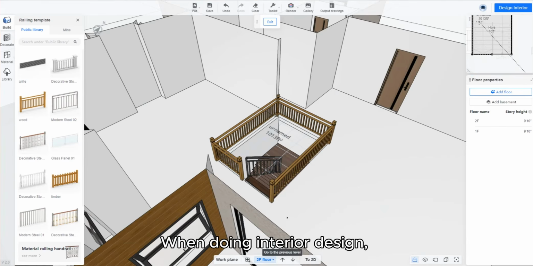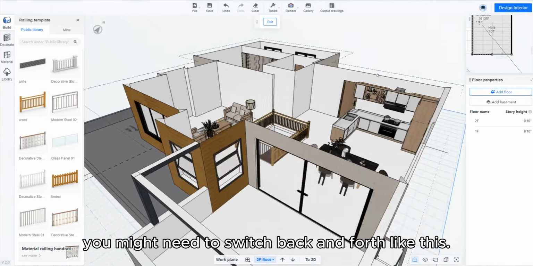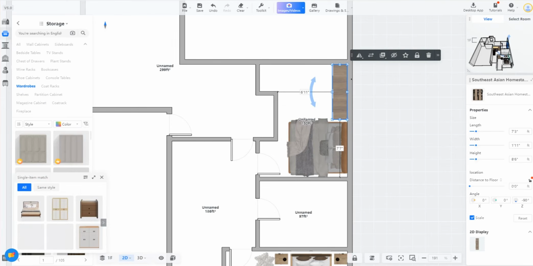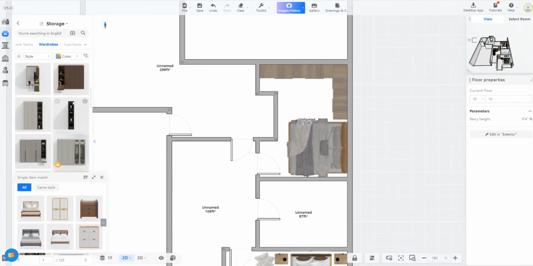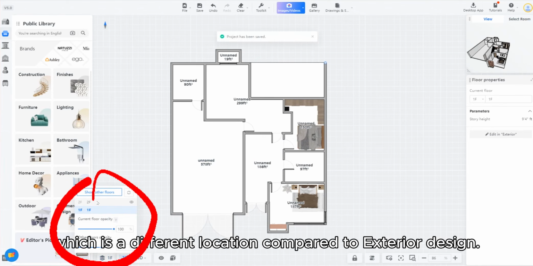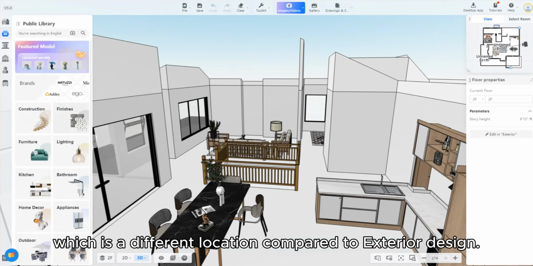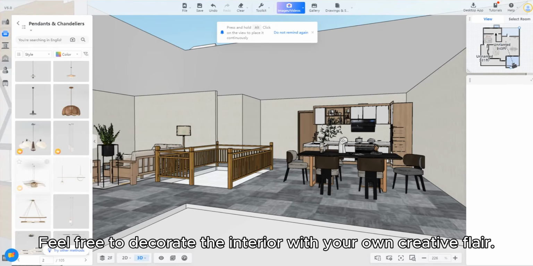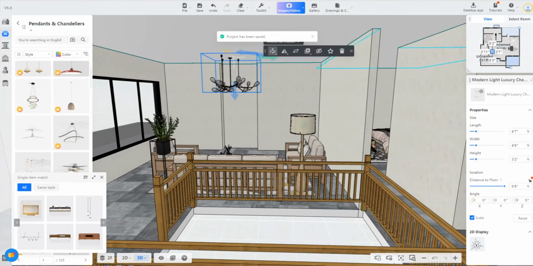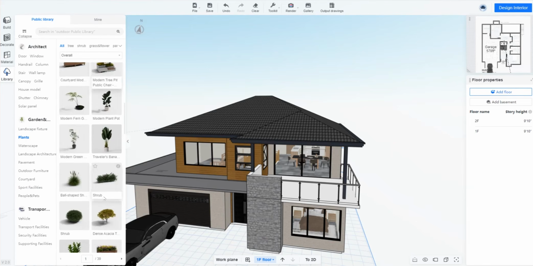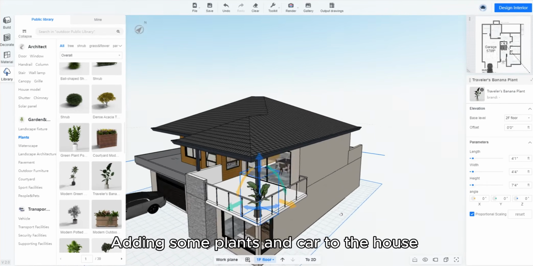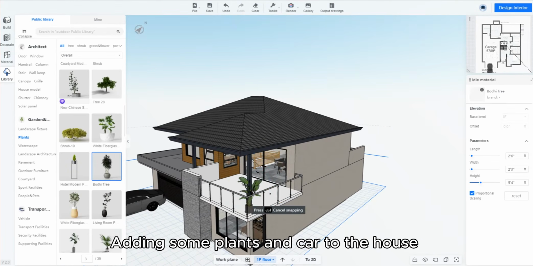When doing interior design, you might need to switch back and forth like this. In interior design, we switch floors here, which is a different location compared to exterior design. Feel free to decorate the interior with your own creative flair. Return to the exterior part. Adding some plants and car to the house will make the entire design more vibrant.